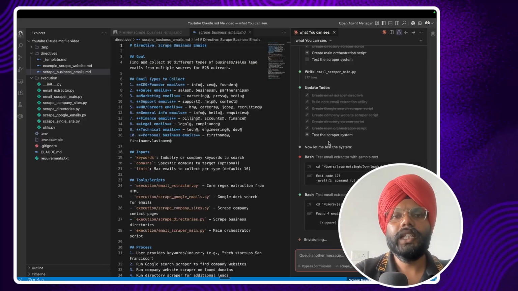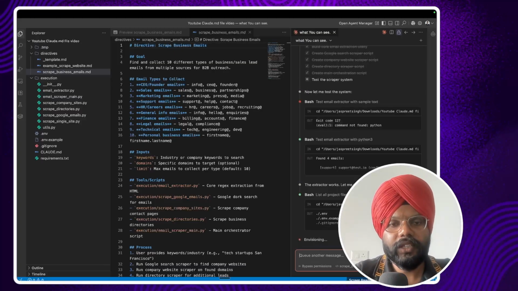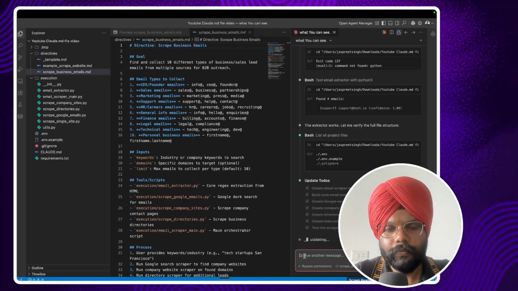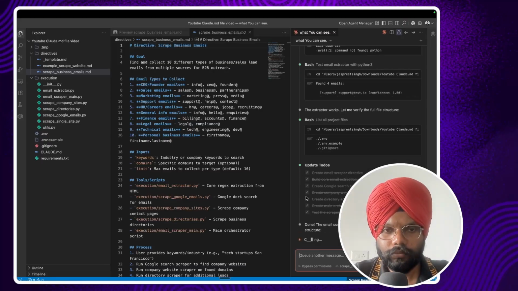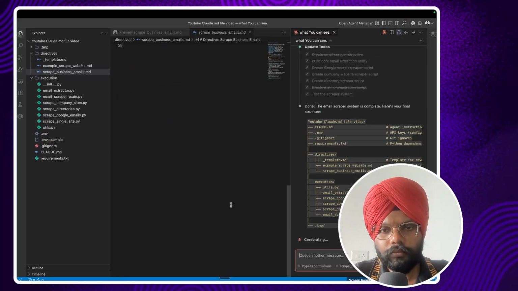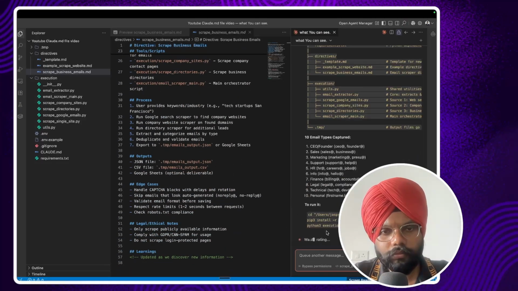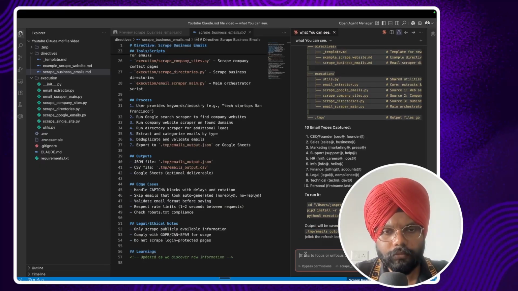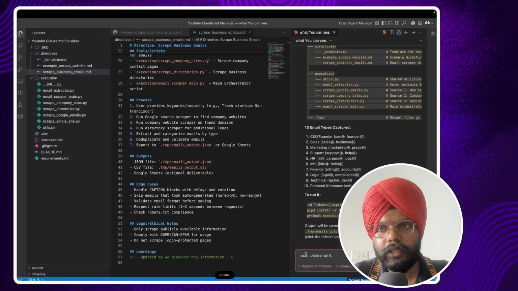It's already doing the extractor work. Let me verify the full file structure. Yeah, please run it and tell me the output.